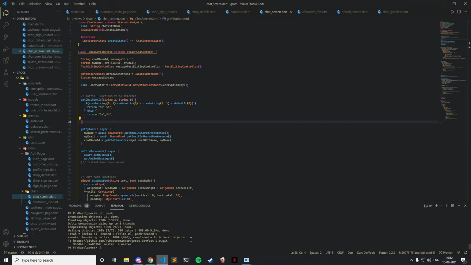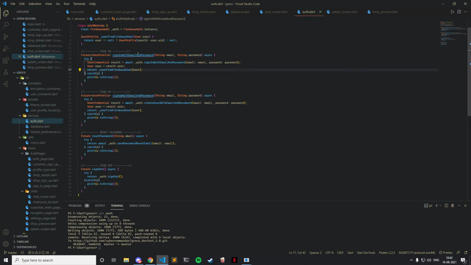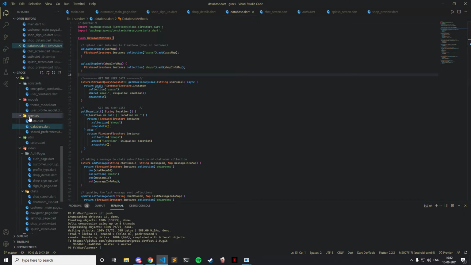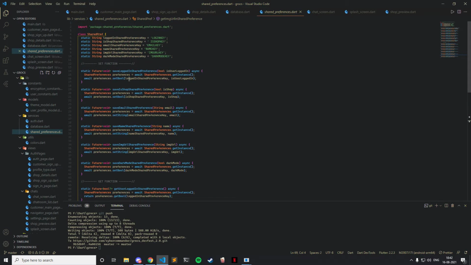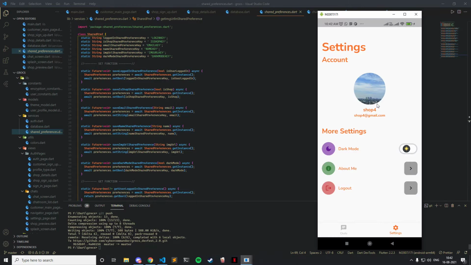Now if you want to check all the methods that I've used for Firebase, all the authentication methods are in the auth file in the services directory. You can see all the methods over here. And for the Firestore database methods, I've used everything in the database file, also in the services directory. And for all the cache memory, the logged in state and everything, I've used shared preferences for Flutter, so that whenever the user gets out, he does not automatically get logged out.